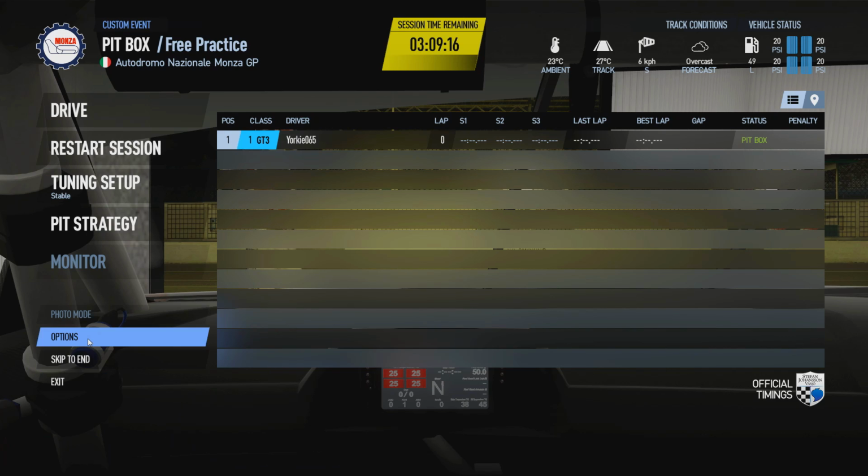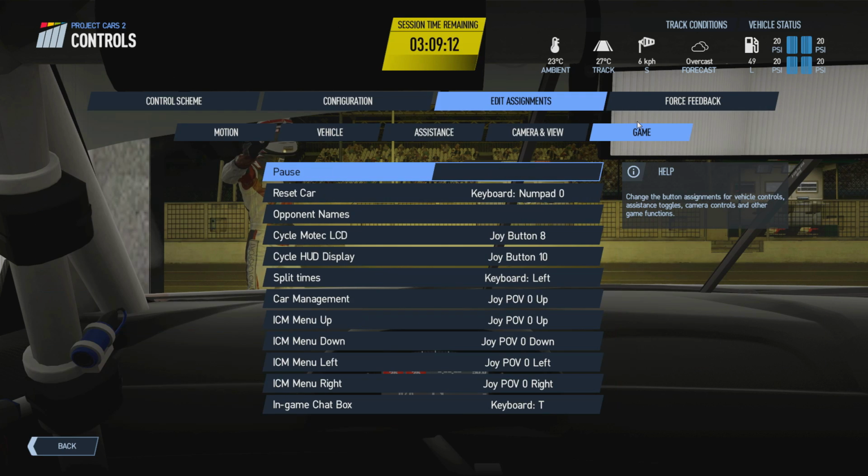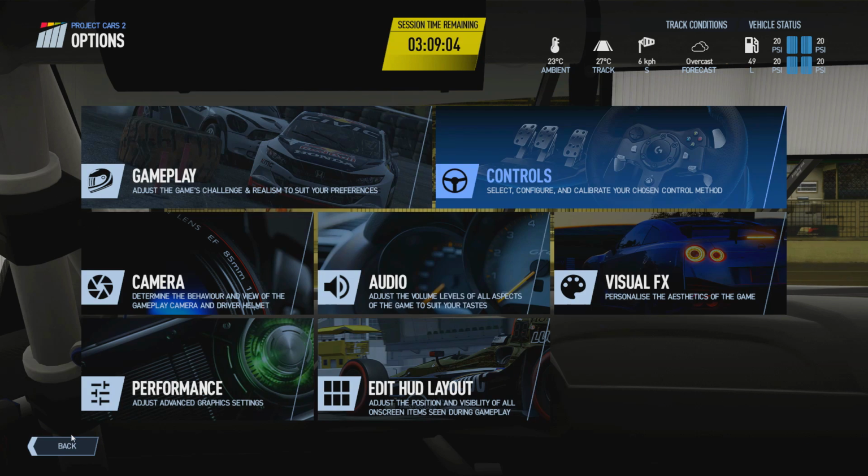Before we go out on track, if we quickly go into the options under controls, edit assignments, game, you'll find this cycle HUD display option here, and having a button assigned to that will allow you to cycle through the various HUD views.